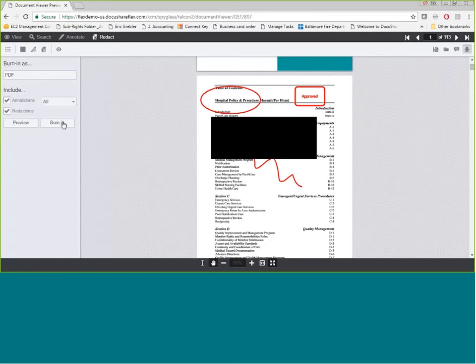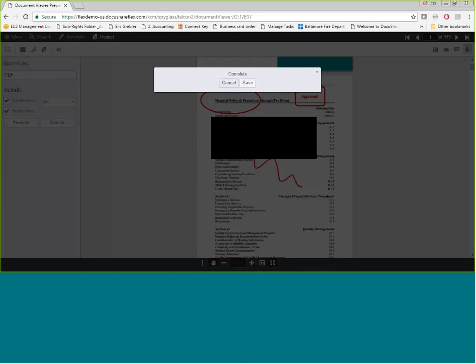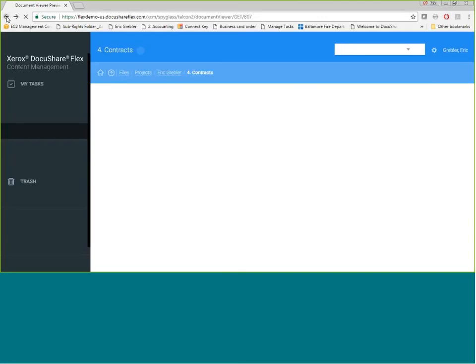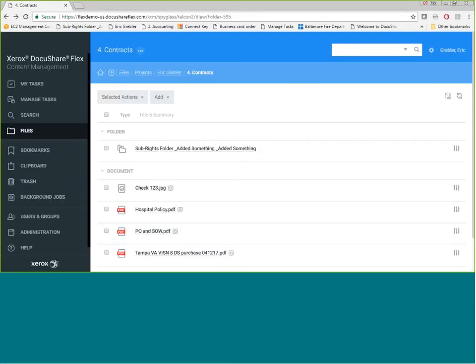And now if I burn this into the document, it's now saved a new version of this document with the burn-in. So now people who access this document can no longer see that content. So that viewer is brand new. It's available only in DocuShare Flex. It allows you to search within the content. It allows you to annotate the content of your document. It allows you to collaborate on a document through annotations. It also allows you to redact information from your content.